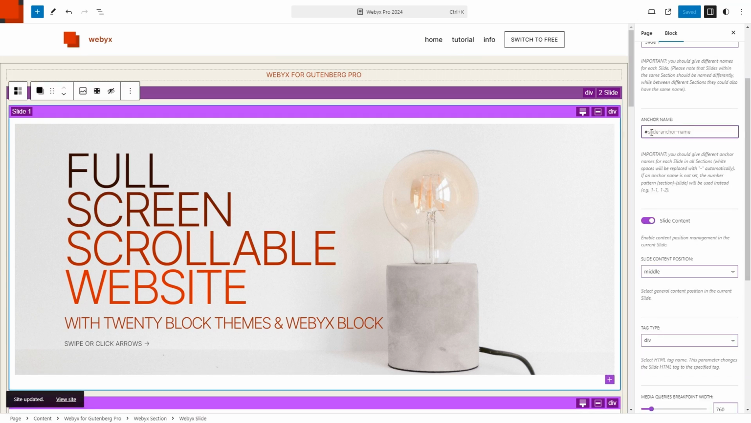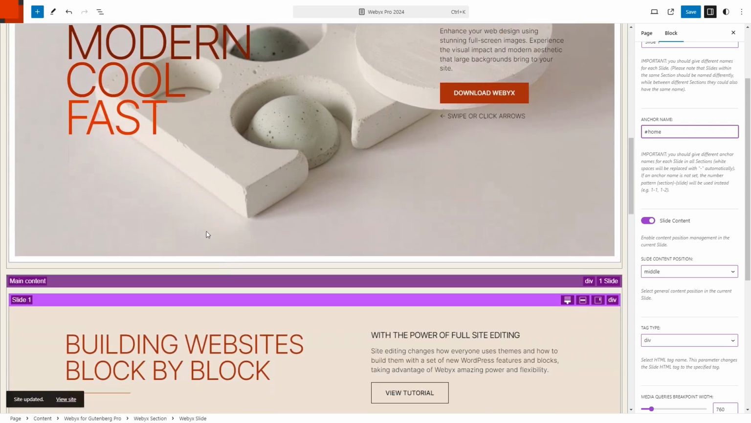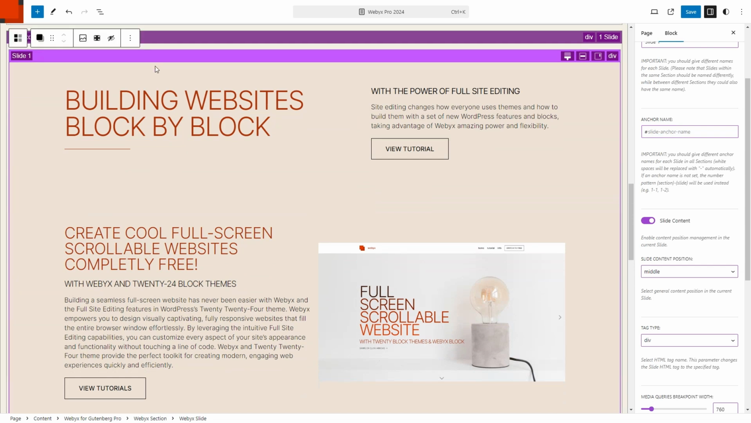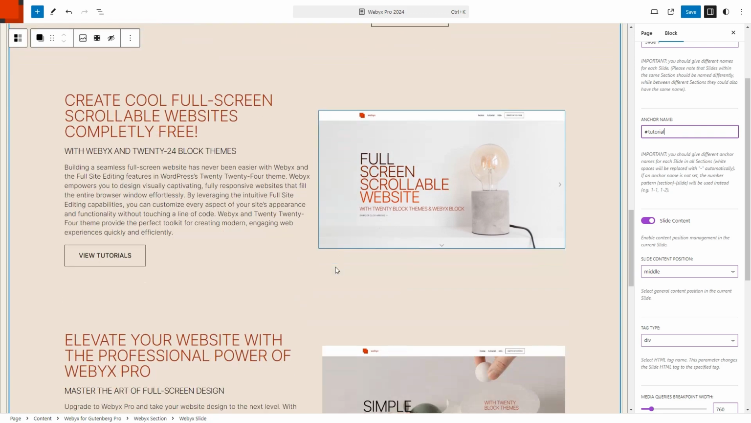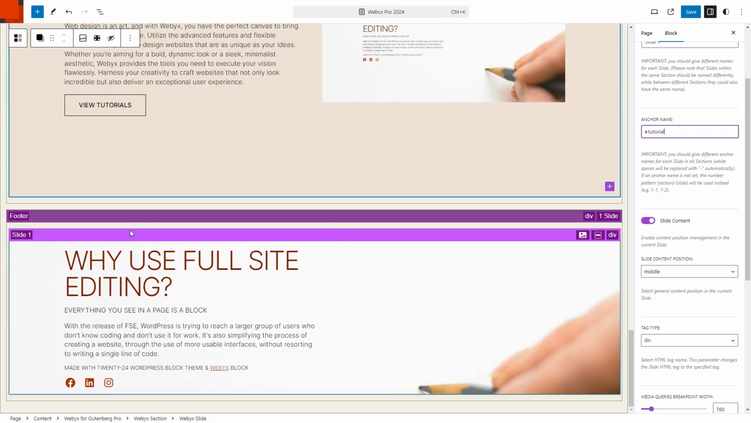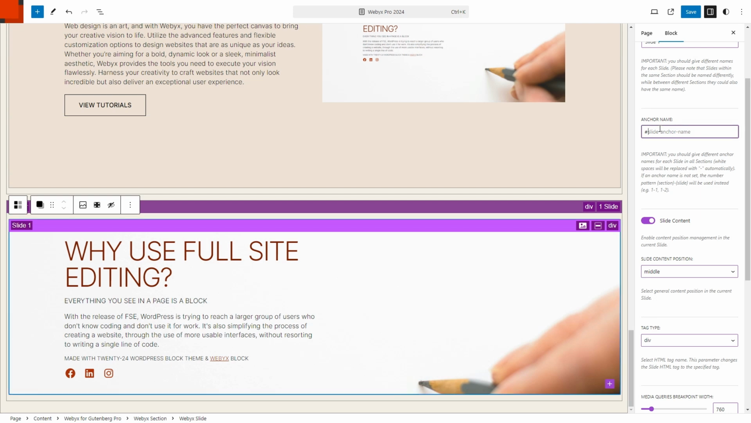In Slide 1 from Section Hero, insert the anchor name Home. In Slide 1 from Main Content, insert Tutorial. In Slide 1 in the footer, insert Info. Save changes.